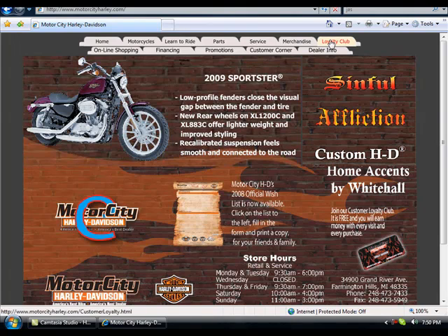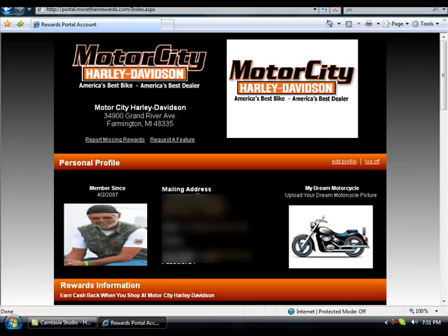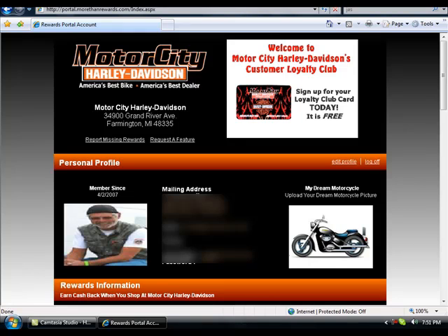So I'm going to go over here to the chapter website. I'm going to log in with my username and password, which I created. Let me just do that here. Okay. And when I log in, it's going to load my personalized portal for me. Okay. So you can see now I'm logged in as my dealership's at the top.